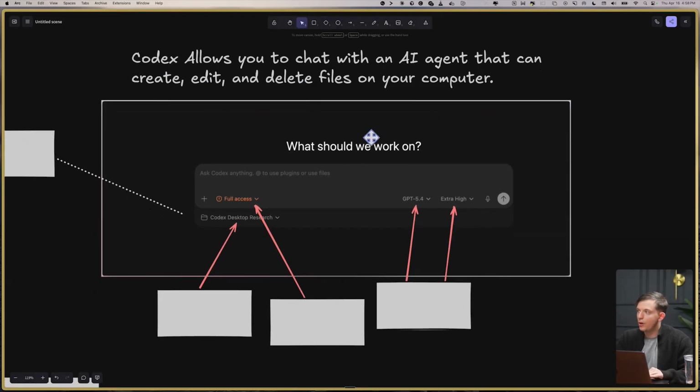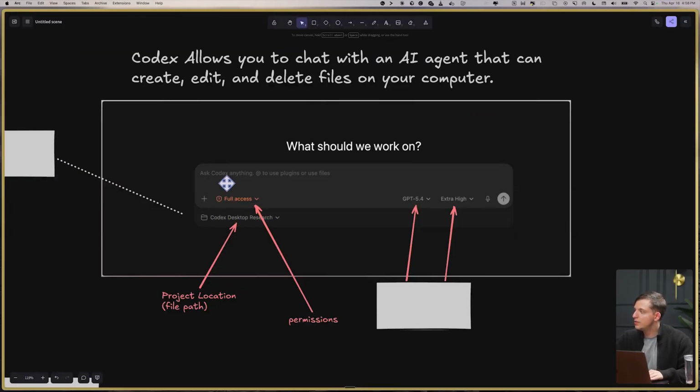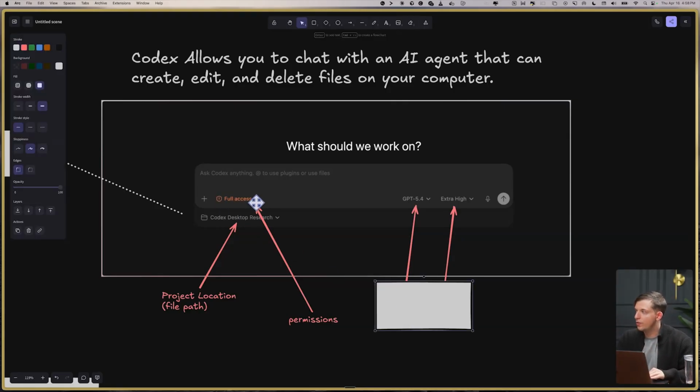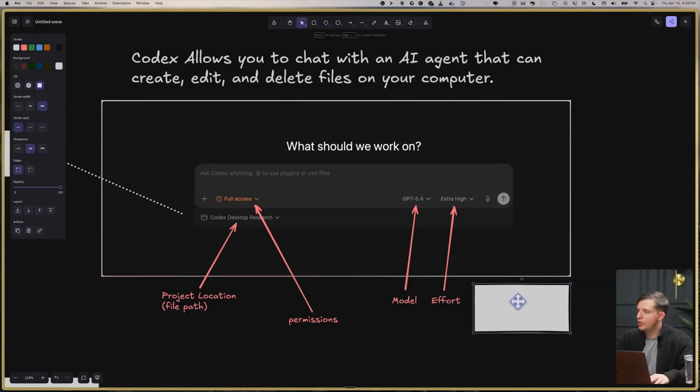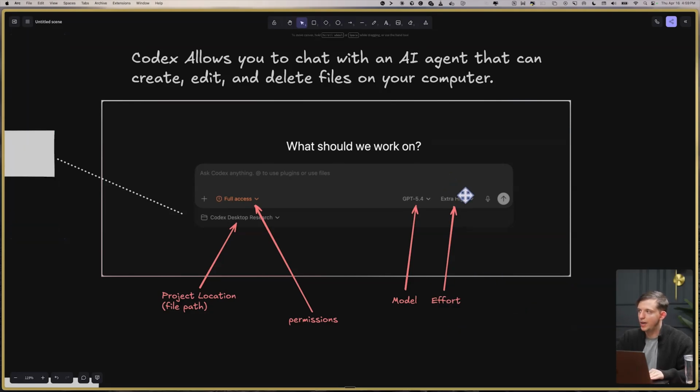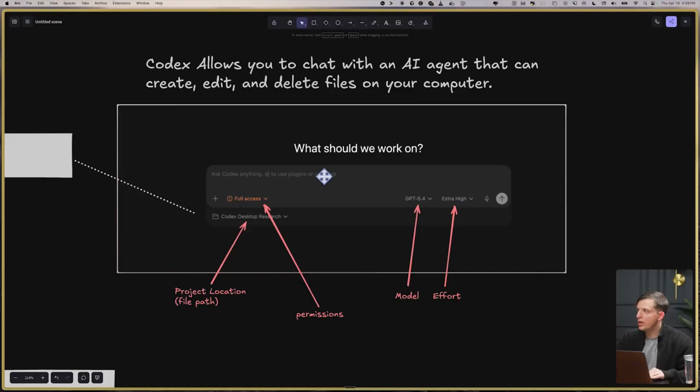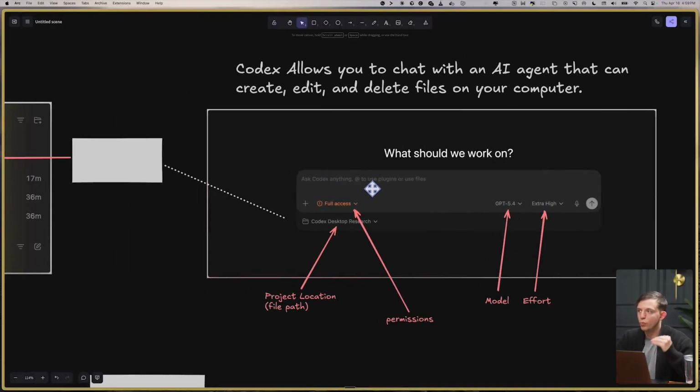And the specific parts of the app that we've talked about: the project location or file path is right here. The permissions are right here. It's basically what your agent is allowed to do, and do you need to approve its actions. I prefer using full access, so just let it cook. And then we also have the model, GPT 5.4, and the effort level, which is extra high, that I use by default. And you can type your question or answer or whatever you want to create.